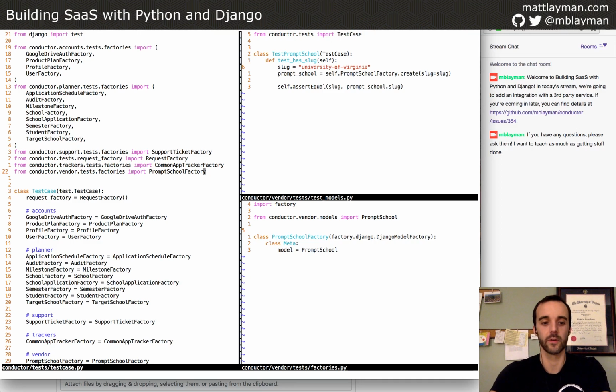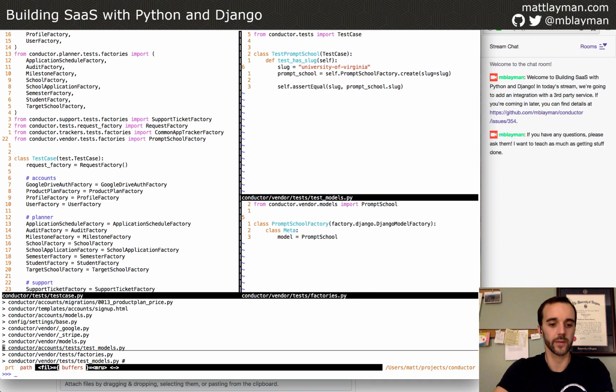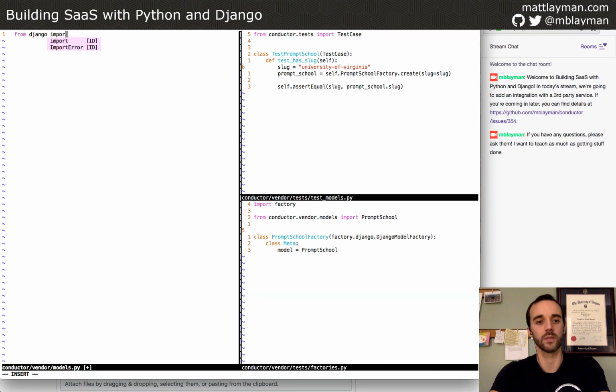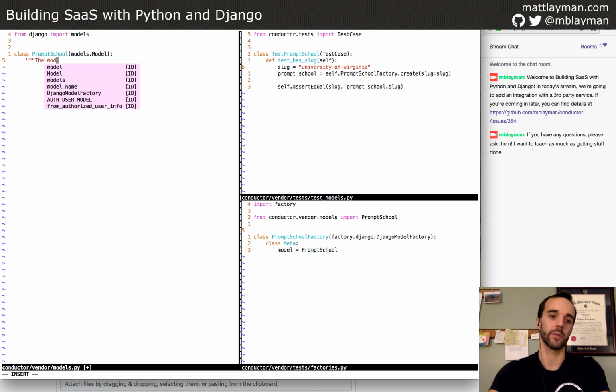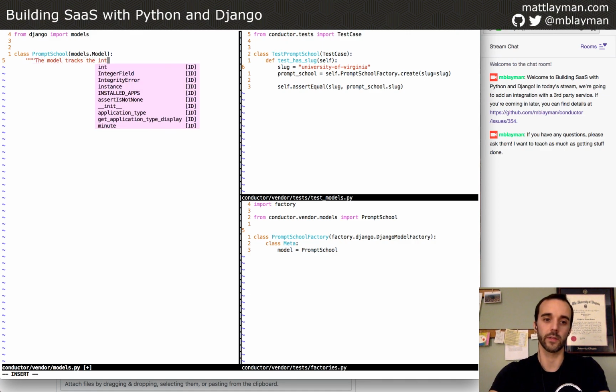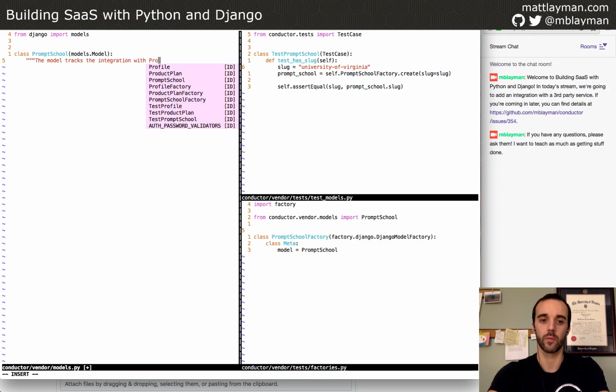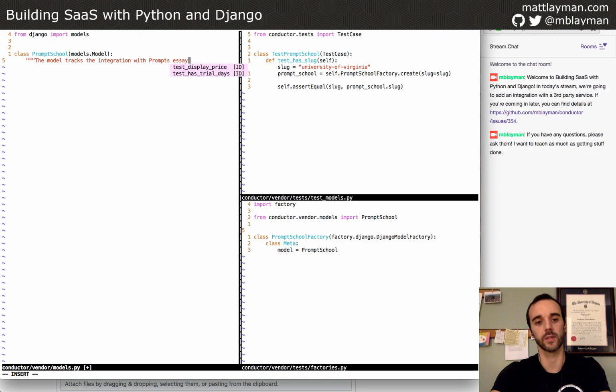So now we're getting close. We're going to go back to our vendor models file, and we're going to import the thing that all models derive from, which is in the Django models module. And we're going to say class of prompt school is a models model. And at this point, I'm actually going to give it some documentation to say what it will be. So this model tracks the integration with prompts essay listing page.